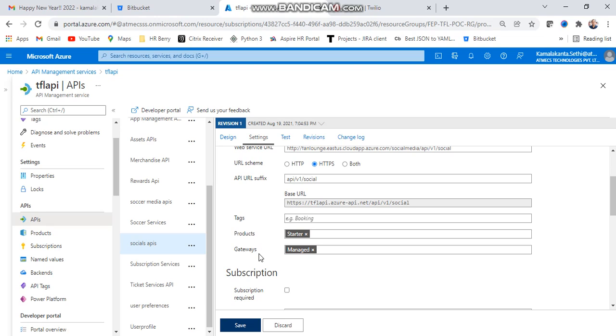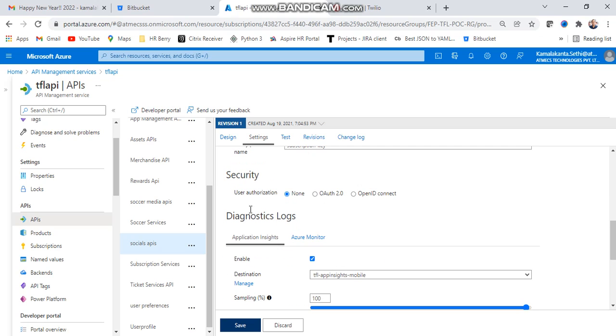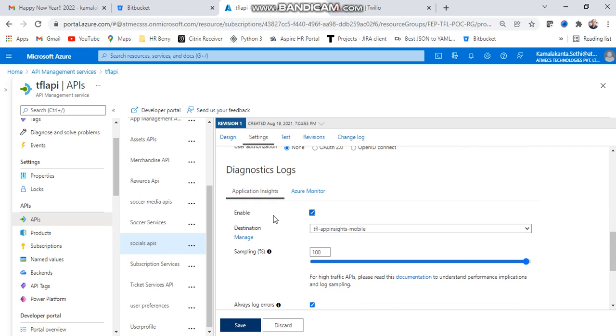Product key also give, gateway also give, because at logging time you can find it, and some kind of front-end type side you can find. Subscription, the default will come; I do not require this tick mark for me right now. Security region also you can, I will give none right now. You can give also OpenID and some kind of ID you can add also.